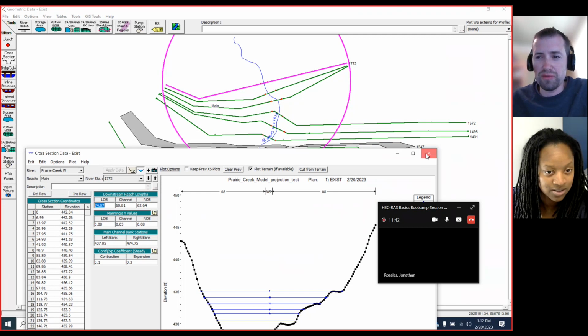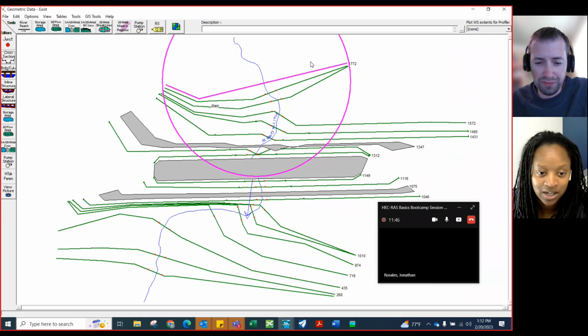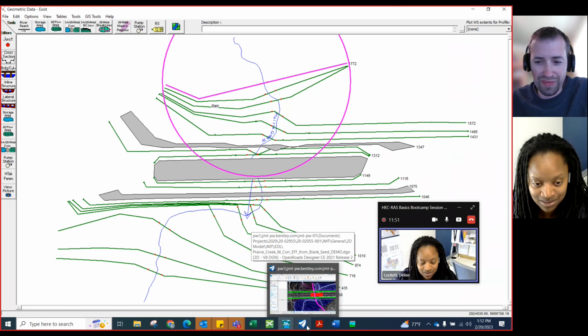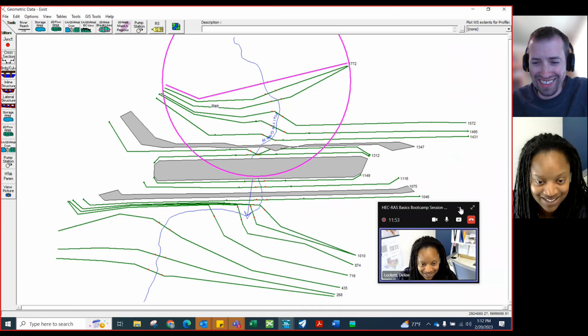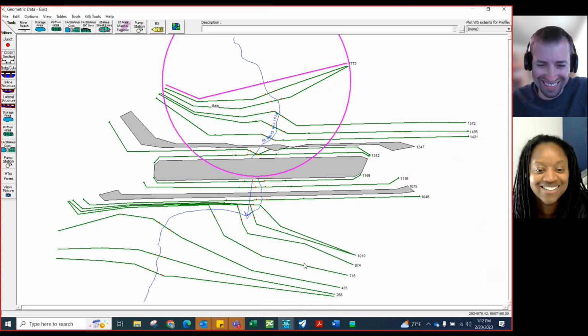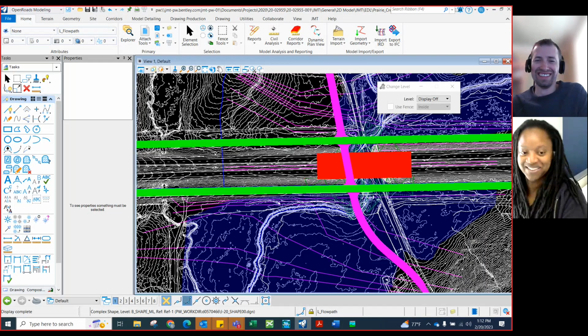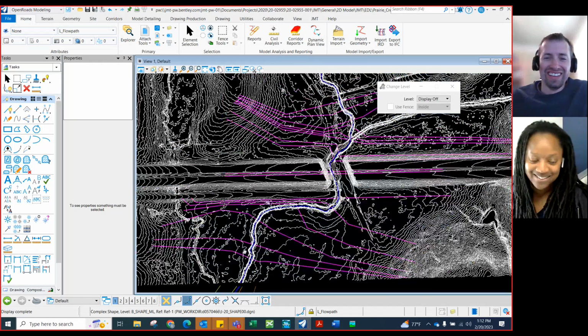So with that, I will open up my MicroStation file. Eric, can you please minimize that box? This box? Yes. Yes. Thank you. All right, now you can see all your stuff. Okay.